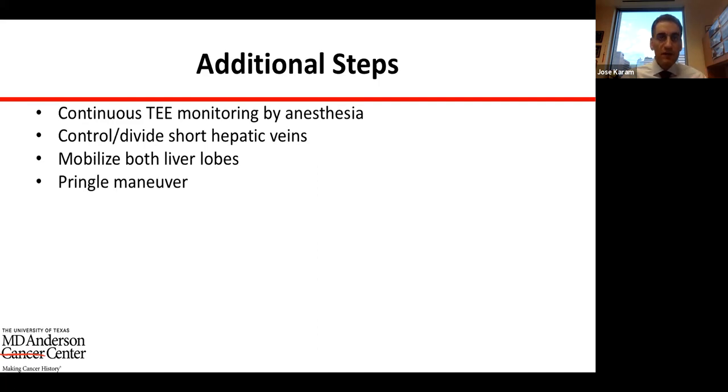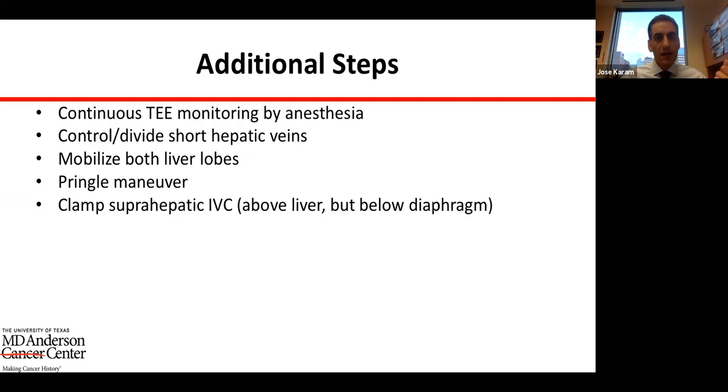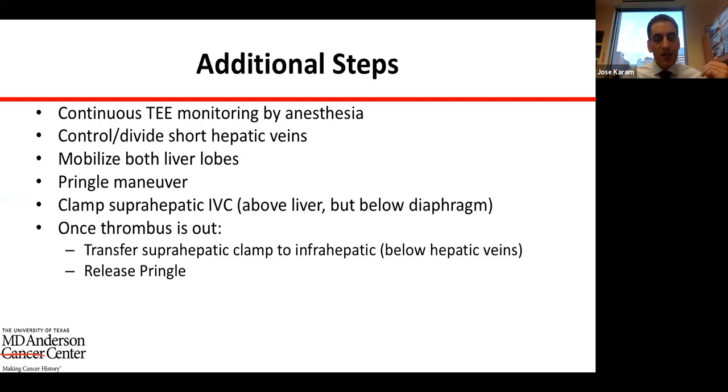Here, in addition, we have to do a Pringle maneuver after controlling the hepatoduodenal ligament. And then we also have to clamp the suprahepatic IVC, and this is above the liver, but still below the diaphragm. Now, this is a very important technical point. When we're controlling the IVC above the liver, of course, we have to have a Pringle on in order to control the blood flow into the liver.